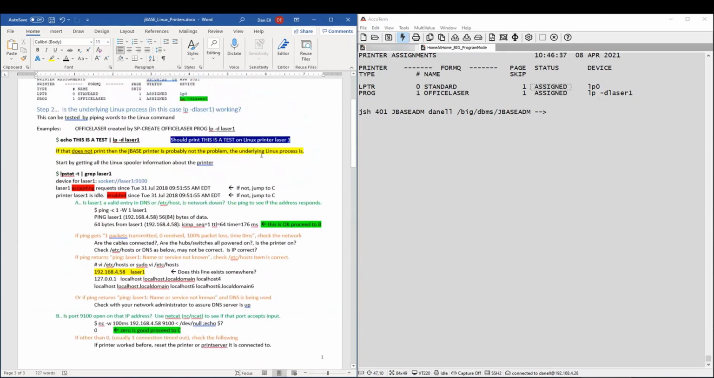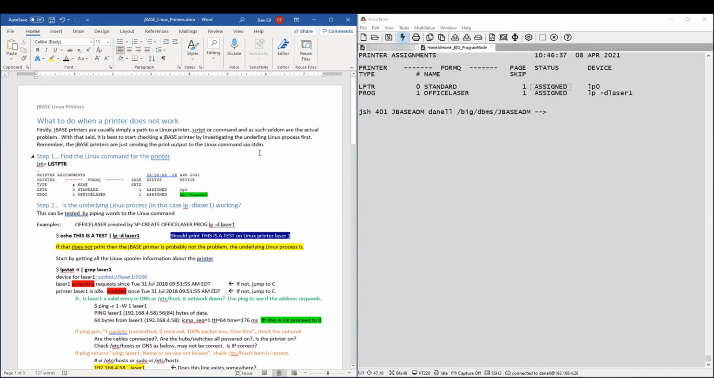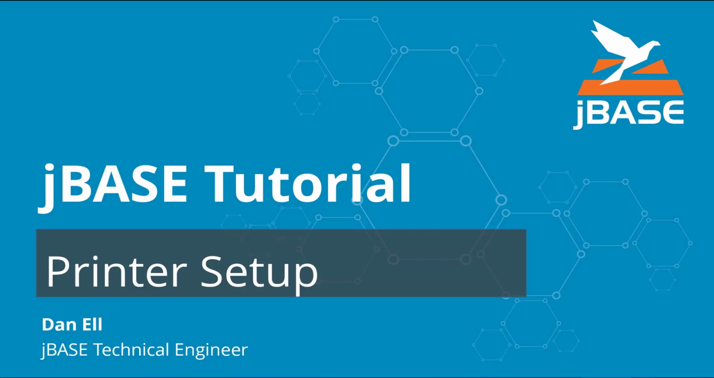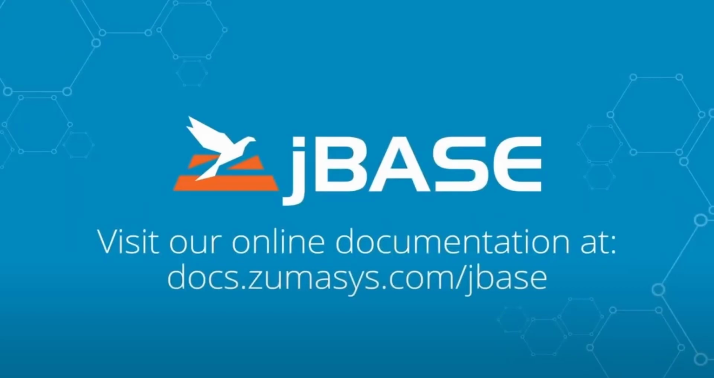That's going to probably handle 95% of your problems or questions in jBASE Linux printers if you have already set them up, and that's really what we're talking about here. So thank you, and that's everything you need to know about jBASE Linux printers.